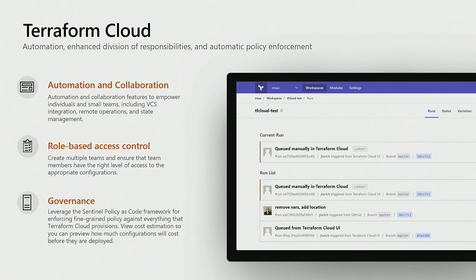So I can get a nice visualizer for what I've deployed. I can have collaboration to be able to say, I'm editing my templates. I want you to be able to edit my templates as well. Can we set the back end somewhere else to make sure that we can have a really good experience? Can I put in role-based access control?